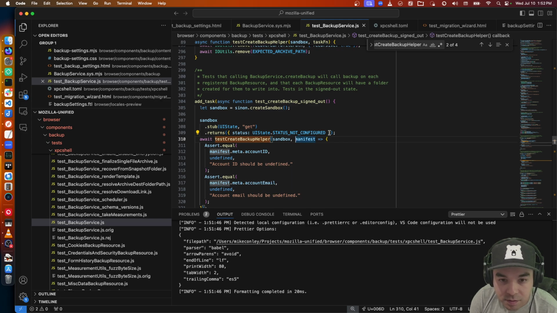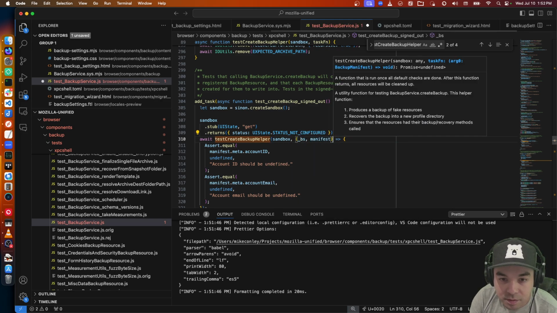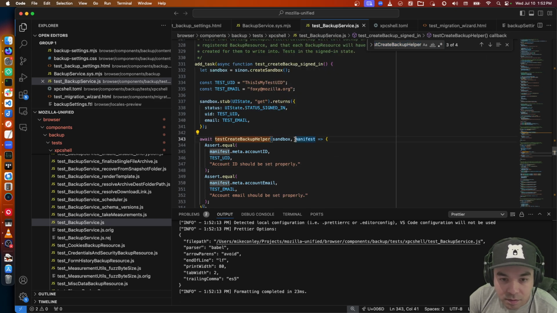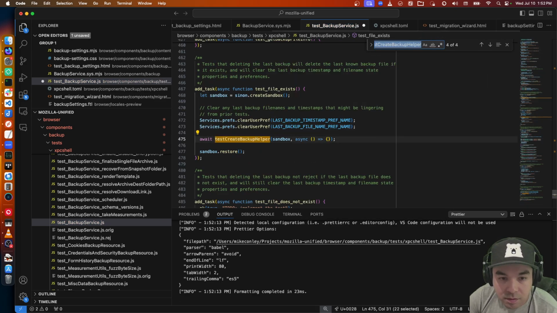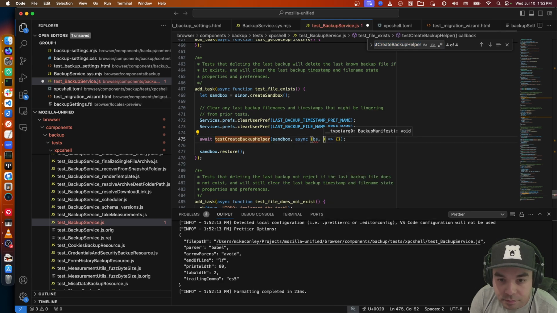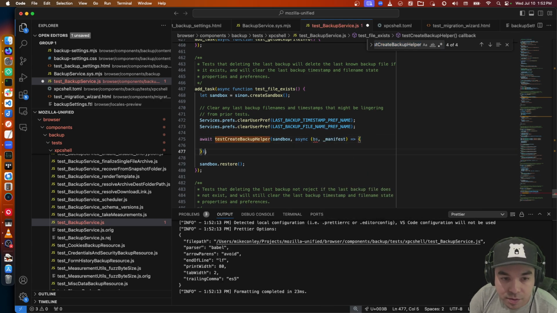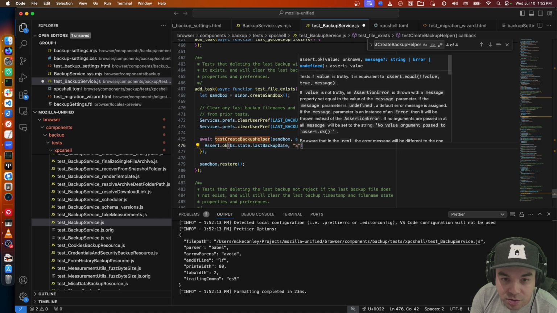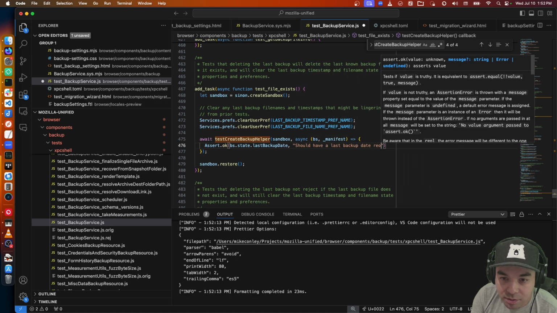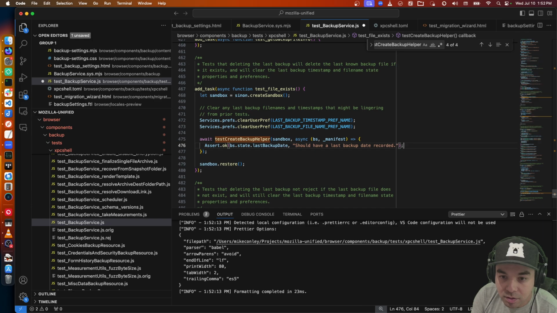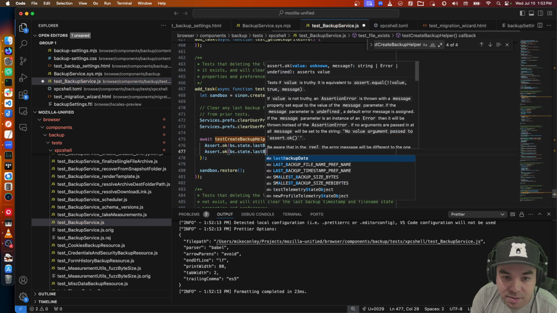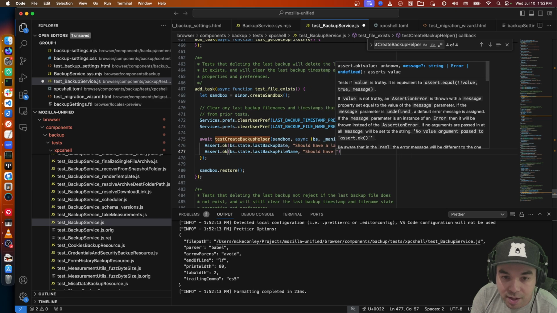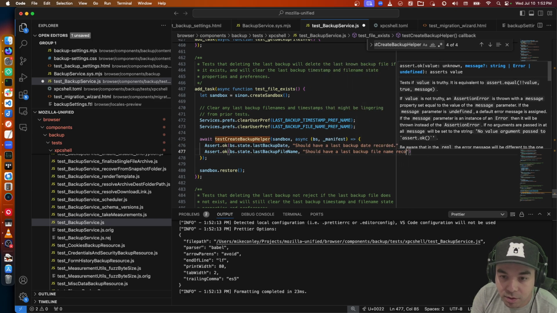Manifest, say yes. Okay. Don't use the manifest this time. We'll make sure that assert okay bs.state.lastBackupDate should have a last backup date recorded. Assert okay bs.state.lastBackupFileName should have a last backup file name recorded.